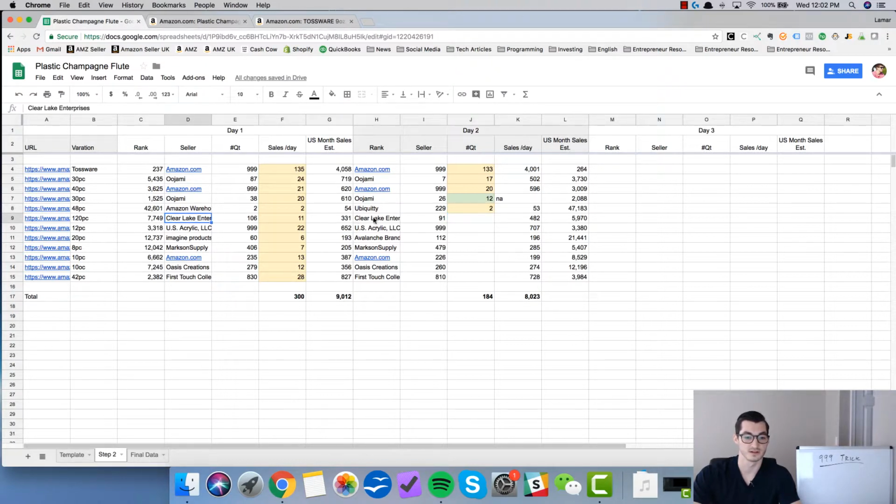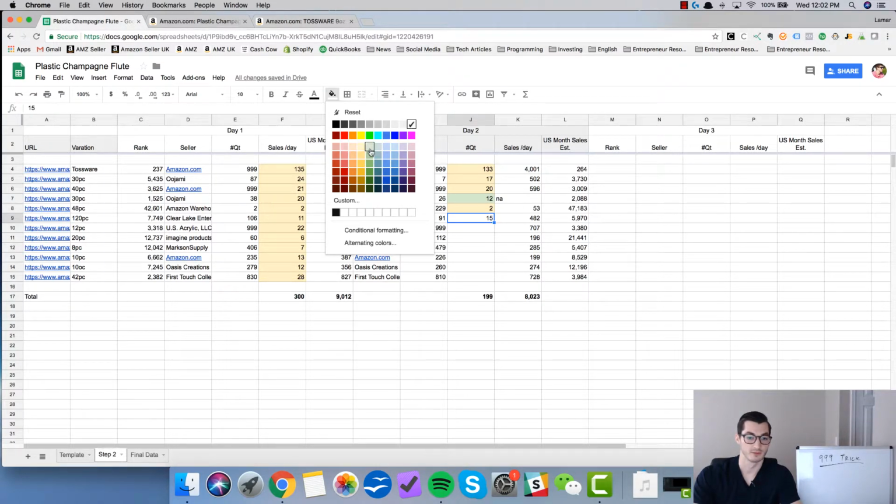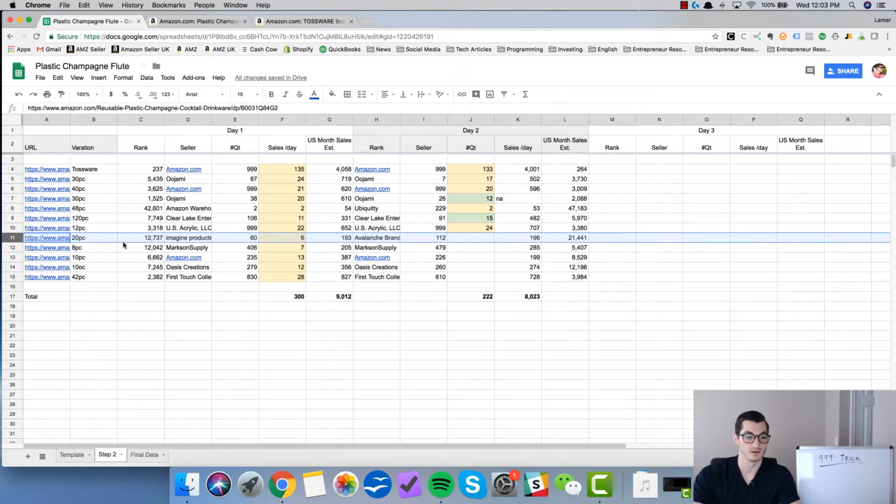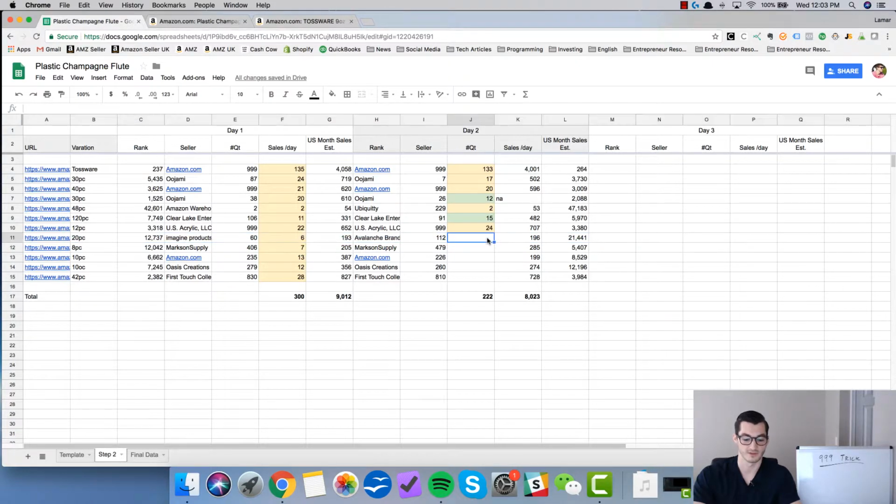Okay, here, the seller is exactly the same. They went from 106 on day 1 to 91. So that's a 15. And we're going to make that green, right? Because it's confirmed sales data. Here we get another return of 999. So we're going to use the estimation. Here, the seller has changed day over day, so we have to use the estimation.